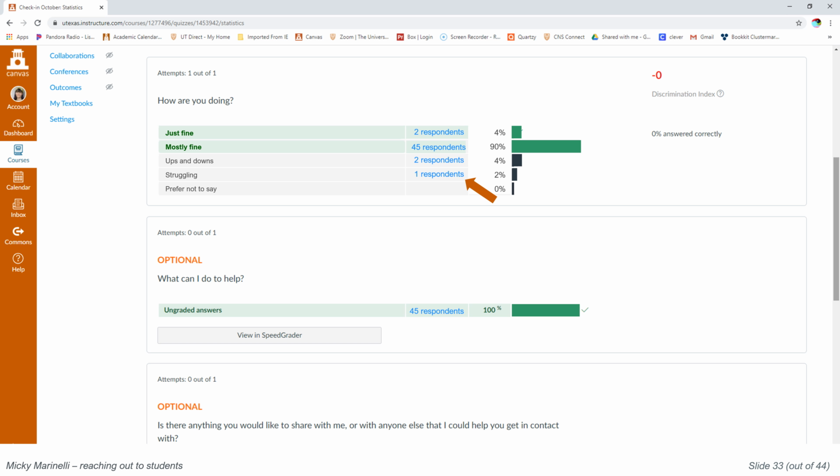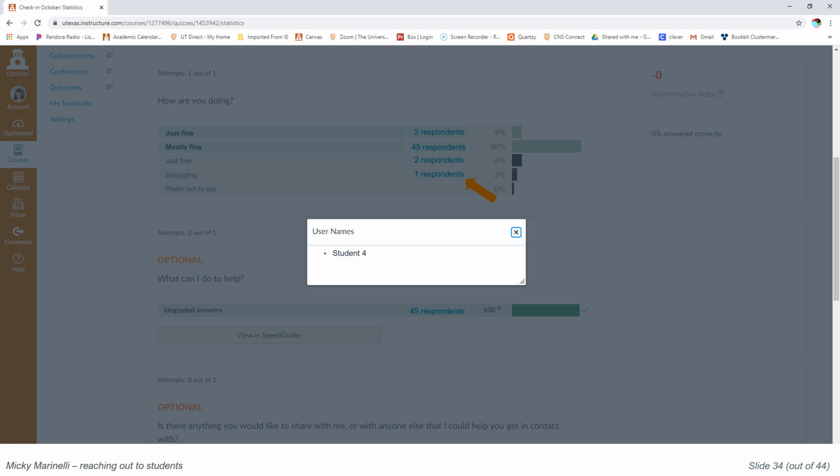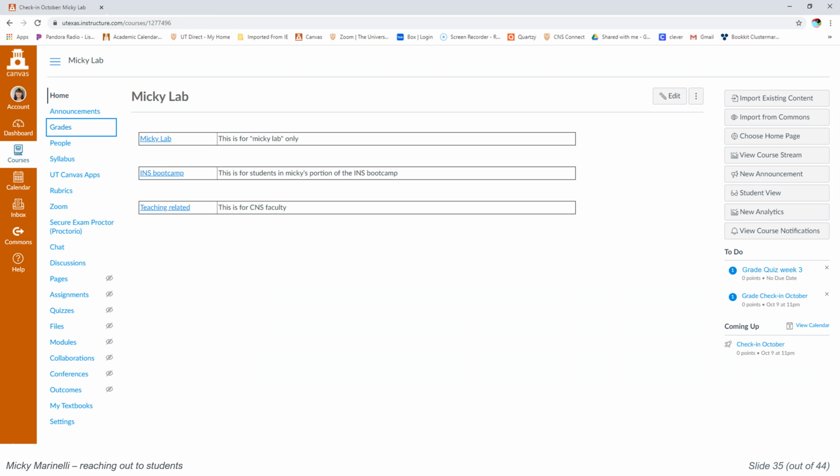For example, if we click on this one here, we'll get a pop-up button showing us who that student is. Here it is. This is student 4 who responded that they are struggling. Now, unfortunately, from this button, you can't write to them directly, but you can write their name down and contact them separately. You can also, similarly to what we did before for the regular quizzes, go to the gradebook and contact students directly from there.